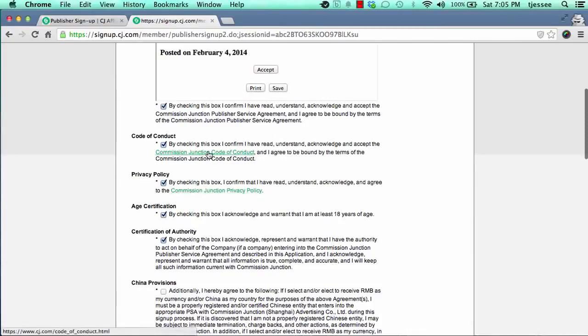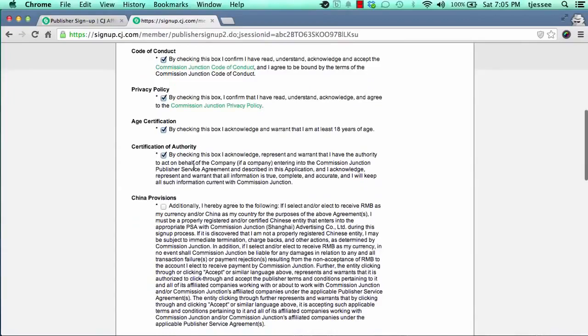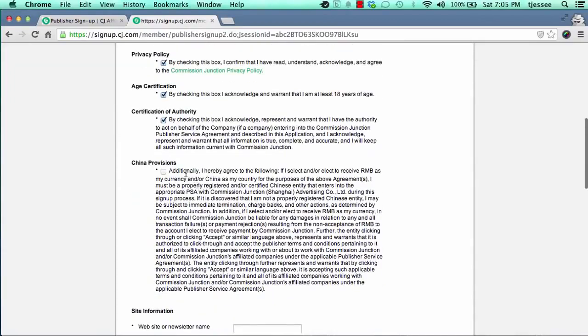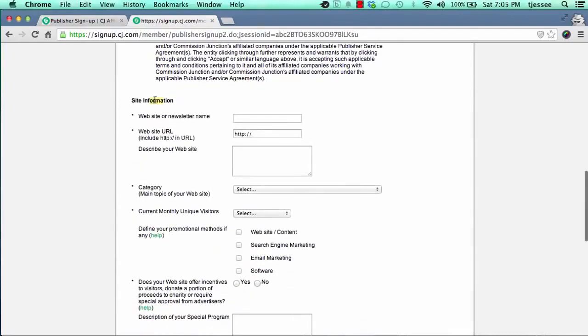Just go through the terms and conditions of each one: code of conduct, privacy policy, age certification, certification of authority, China provision. Just mark all those boxes. Come down here to the site information, the website or newsletter name. This is what your site or newsletter name is, just the name, not the full domain name. And then the website URL right down here is the full URL.